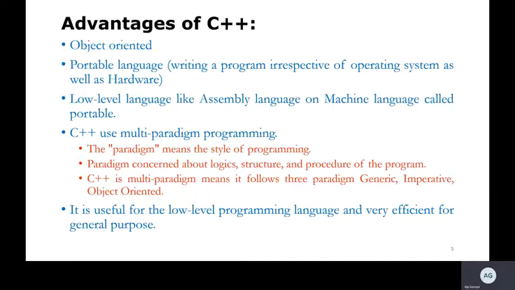Okay, coming to the advantages of C++. Advantages in the sense it is a multi-paradigm programming language. Now, what is multi-paradigm? It is the style of programming. Multi-paradigm in the sense it includes a number of logic structures and there is a procedure for the program. It is usually generic and object oriented. We have discussed that it is already object oriented.